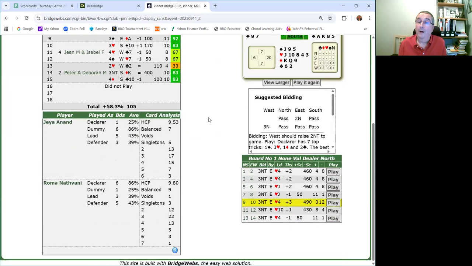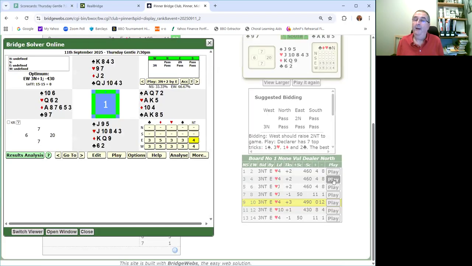So I click here on board 1, and I can see everyone was in 3 no trump by East, but it varied. 2 people went down, and others made overtricks. So this would be the kind of board that I'd be interested in looking at to see, if you went down, where it went wrong. And what you might do is start looking at someone who made that. You click here on play, and I've just removed the people's names here because I don't really want to embarrass anyone. And then we can see how it went here.